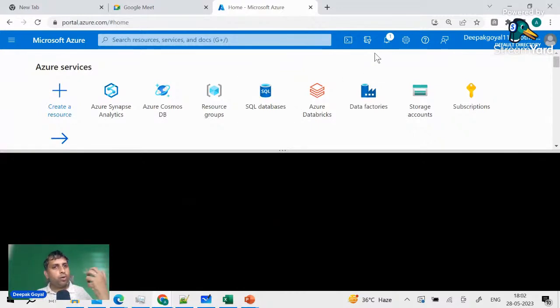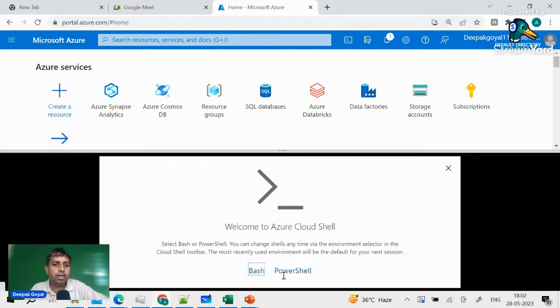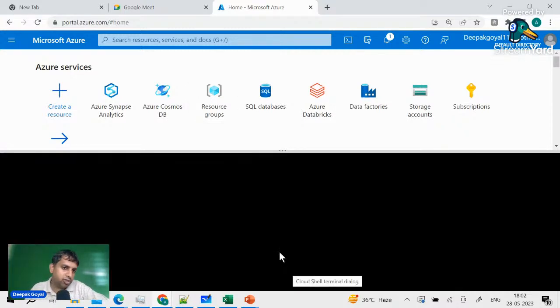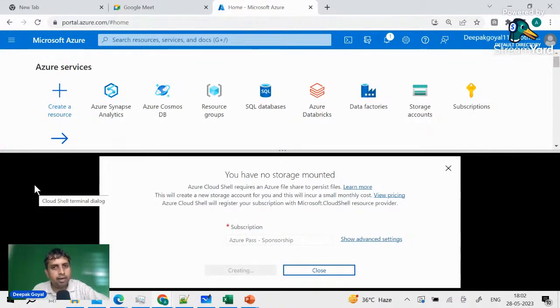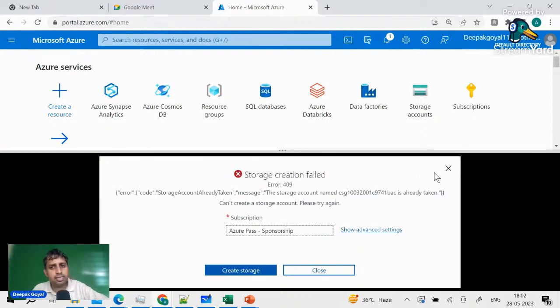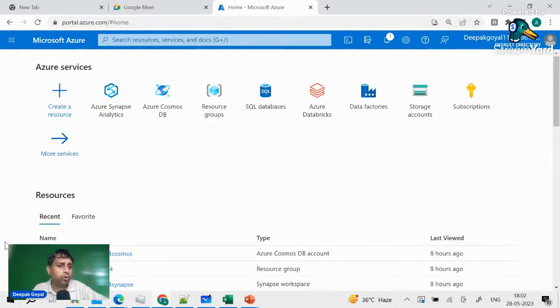Someone who is coming from an admin background or an infrastructure background, and loves to write commands, can use this cloud shell. I can choose PowerShell, and then I can write all the PowerShell commands here. Through those PowerShell commands, I can create resources, delete resources, increase or decrease sizes, etc. All that I can do through that command prompt.